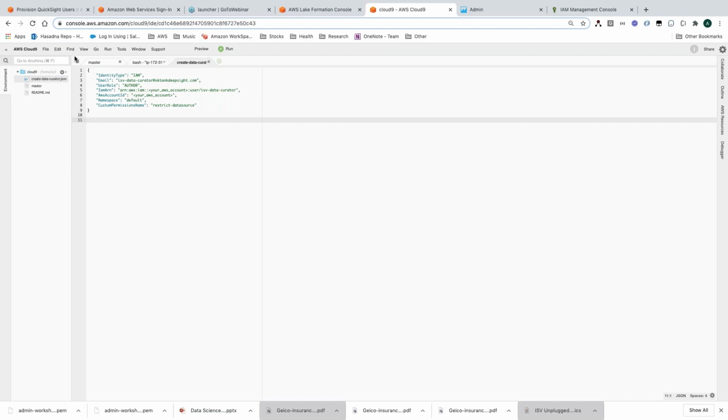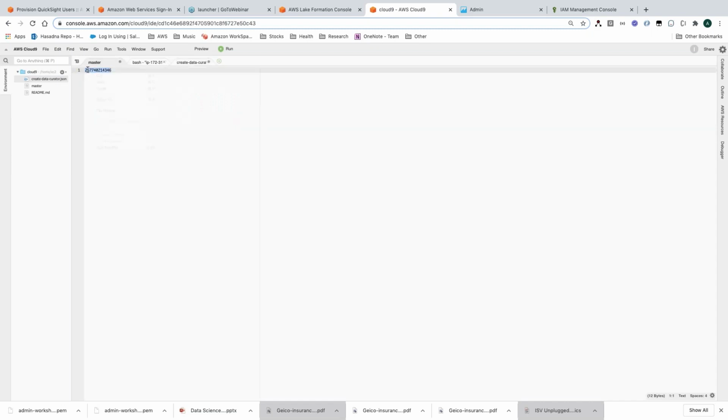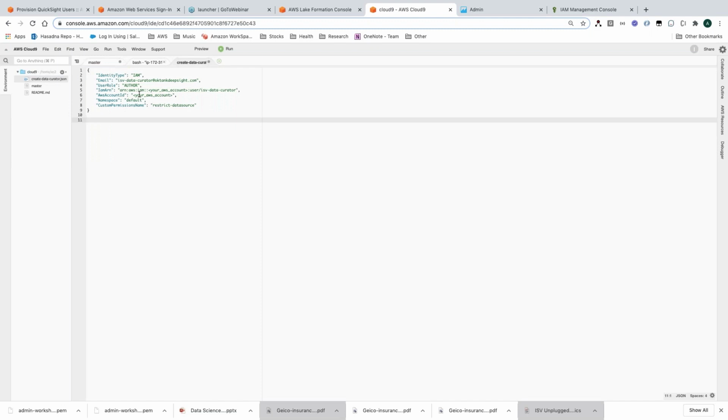Now, what we have to do here is, since we copied this, you have to replace the account down here. So replace wherever it says your account name or your account ID with the value that you stored earlier. And if you notice here, it's saying the custom permission name is restrict data source. This is what we created. So this script is going to provision a user with restricted permissions. Okay.